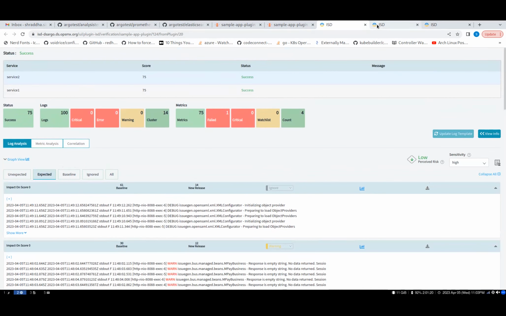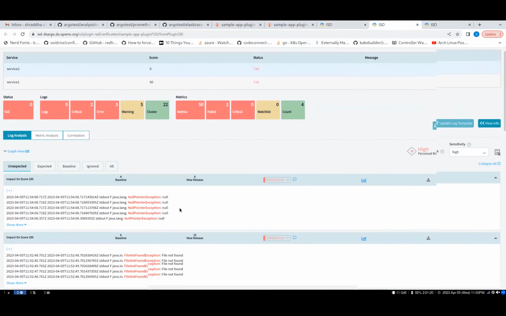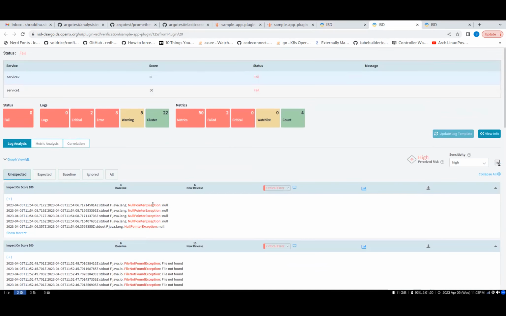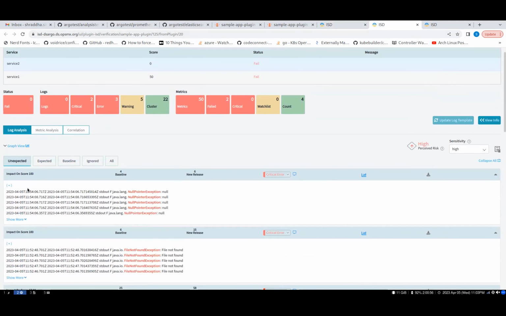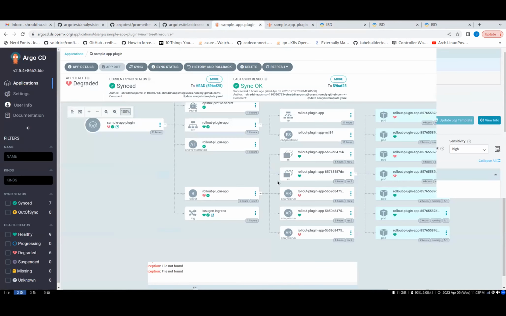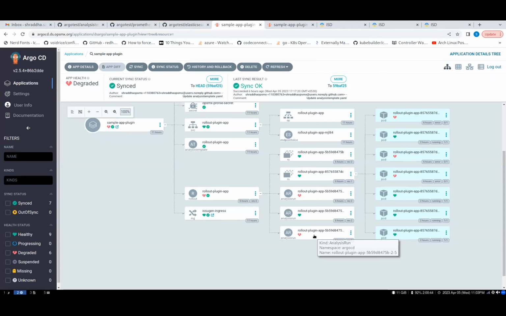So I ran another run over here in which there were null pointer exceptions and then critical exceptions which were generated, due to which our analysis failed for us. And then if we go here, we see that we didn't get progressed to the next stage.